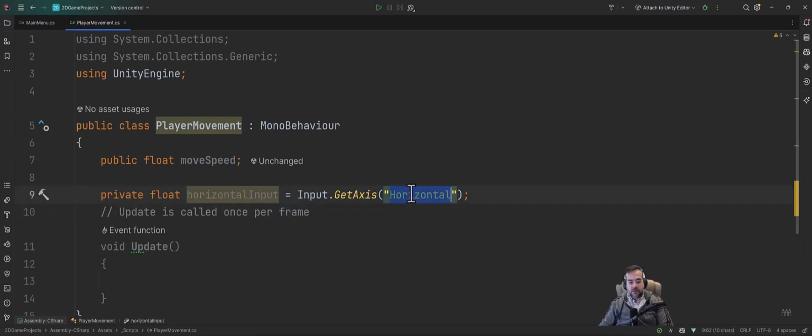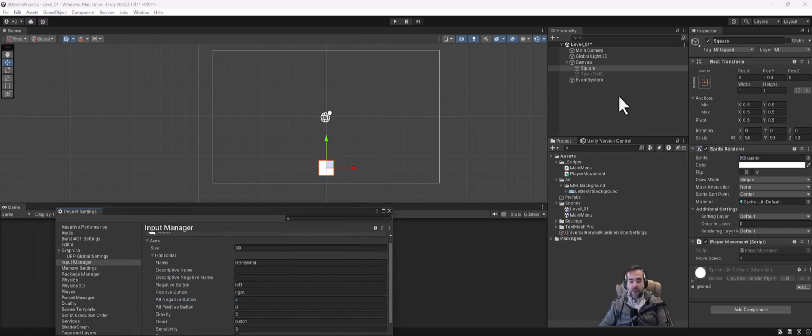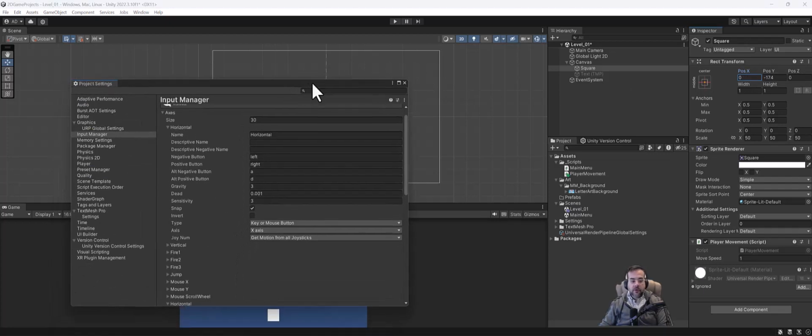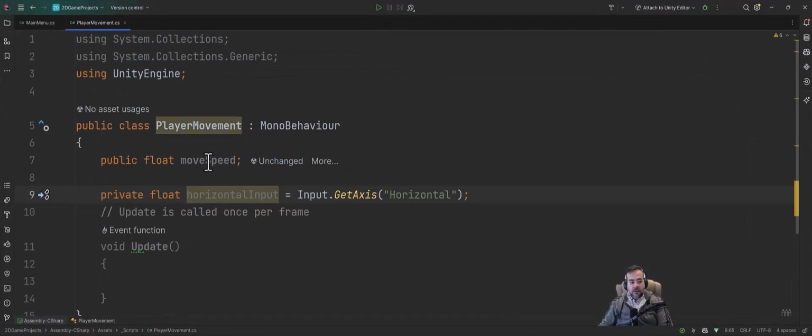Input.GetAxis horizontal. So what does that mean? When I press the A key, it's set to a positive value, and then the D is set to a negative value. So what does that mean? Look at my position X here. As I move to the left, my number goes negative, and as I move it to the right, my number becomes positive.